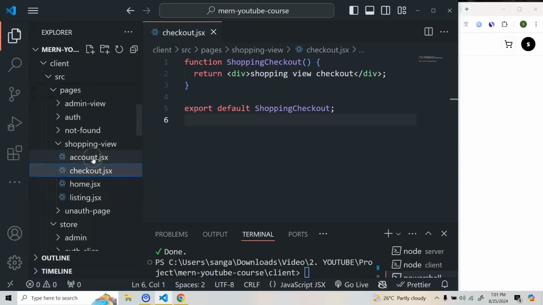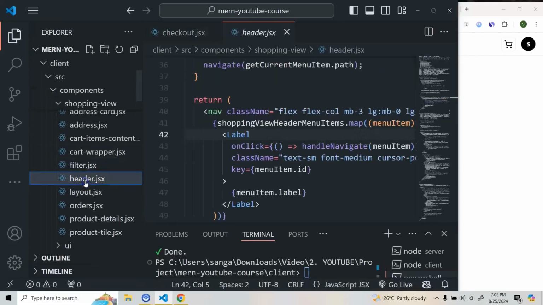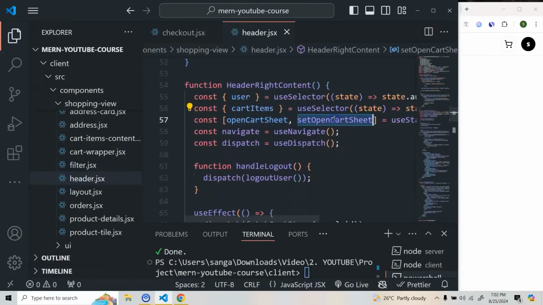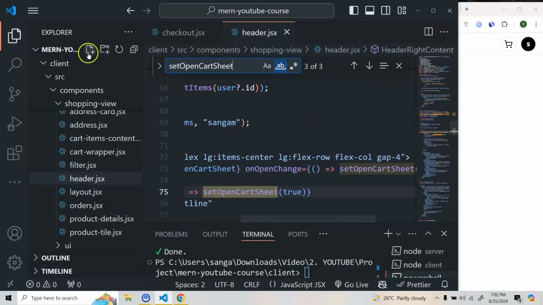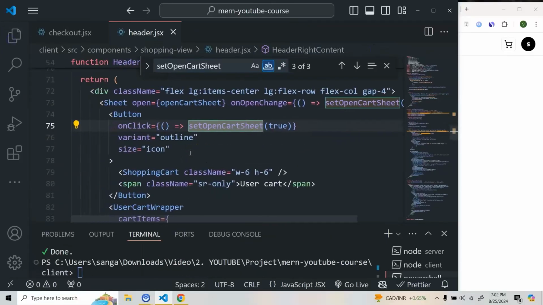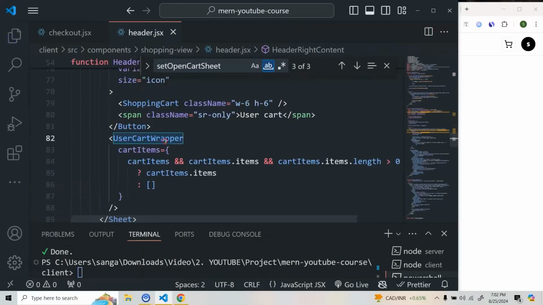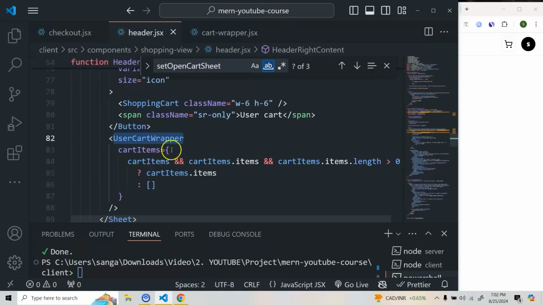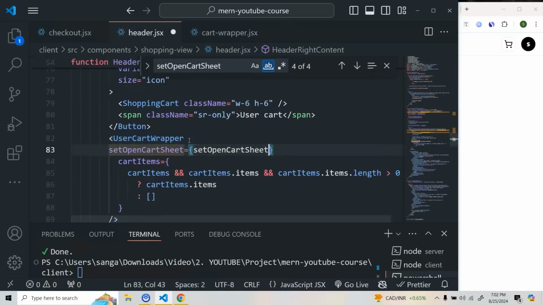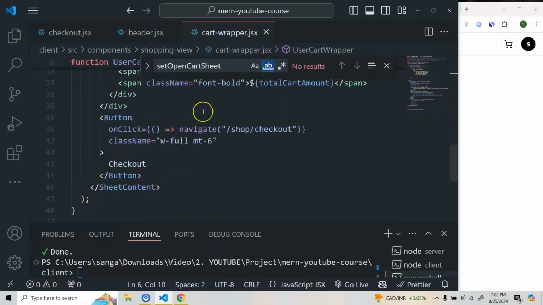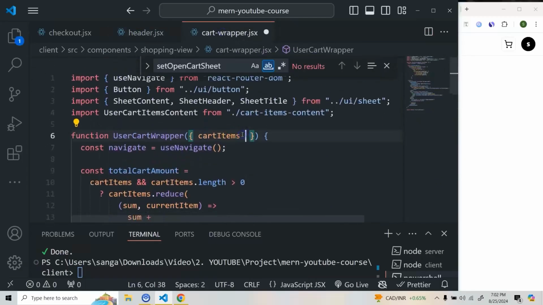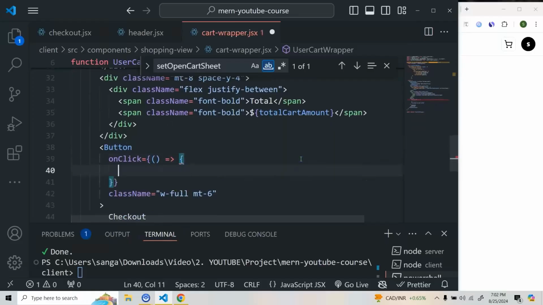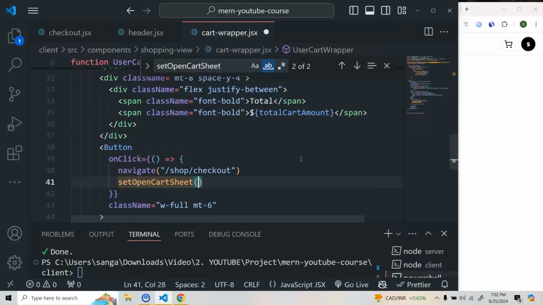We'll go to our components and then let's go to header, and here we are having this setOpenCartSheet component, and I believe we are having this user cart wrapper, right? So here we are having this button, this navigate to checkout. So what we'll do is pass the setOpenCartSheet as a prop here that will be receiving. So once we navigate, we will basically close this. So we'll navigate and then we'll do setOpenCartSheet will be false.